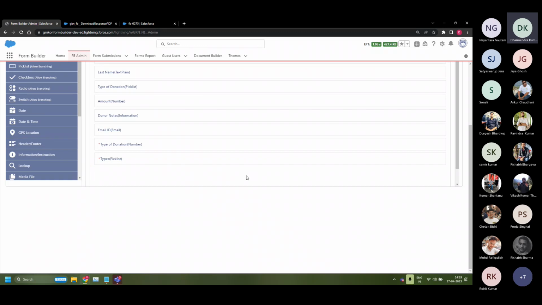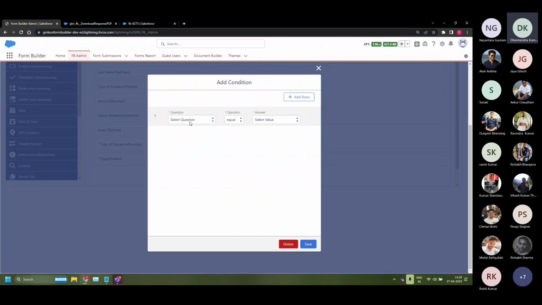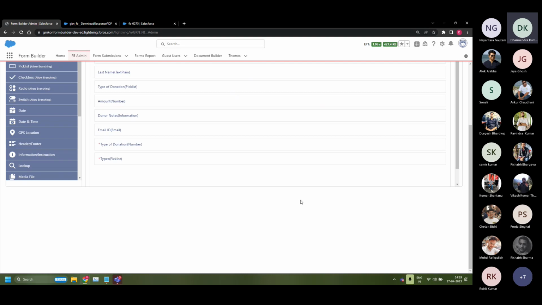So Antara, if anyone wants to use any condition, they have to go to the condition button here. In Form Builder, we call it condition. And they have to choose the questions and then equal to the answer, I mean, what they want to show, and then it will appear. Otherwise, it will not show to the users.